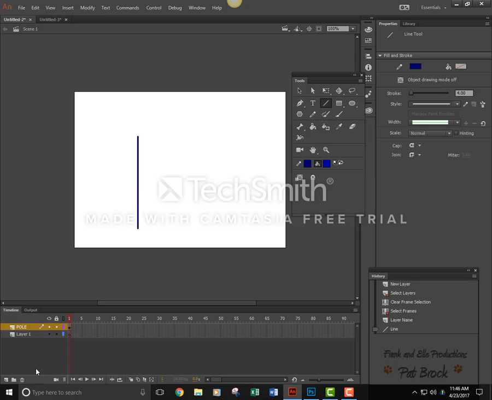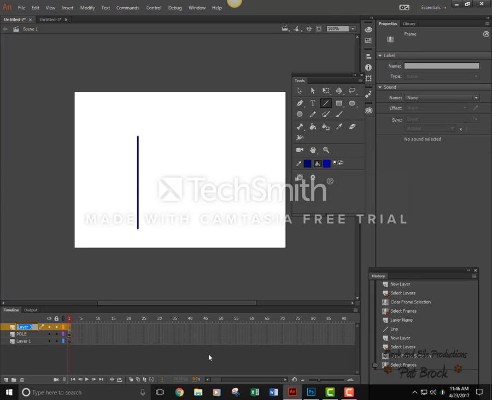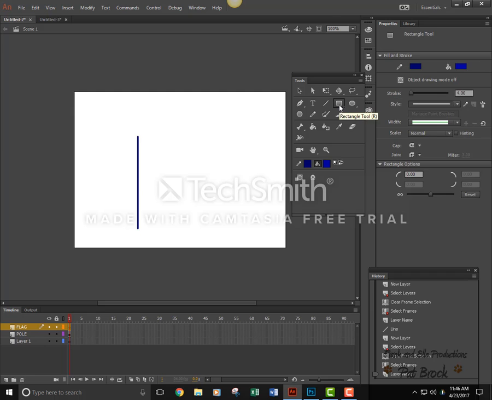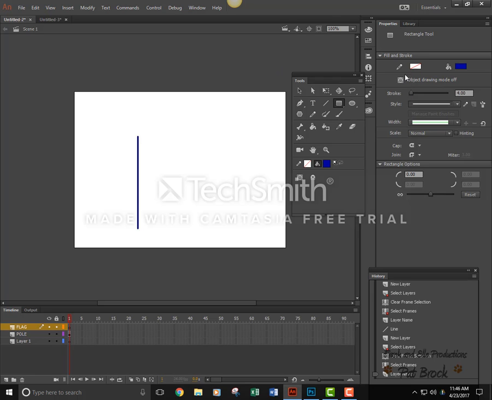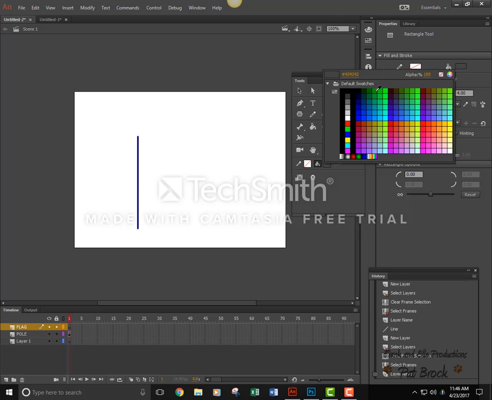I need a separate layer for the flag itself. So I'll click here, I'll double click on the layer 3 and I'm going to name it flag. Now I want to grab my rectangle tool, and life will be easier if I just say no strokes. I'll click over here on stroke, I'll choose the one with the slash through it, and then I will have a color for my flag.